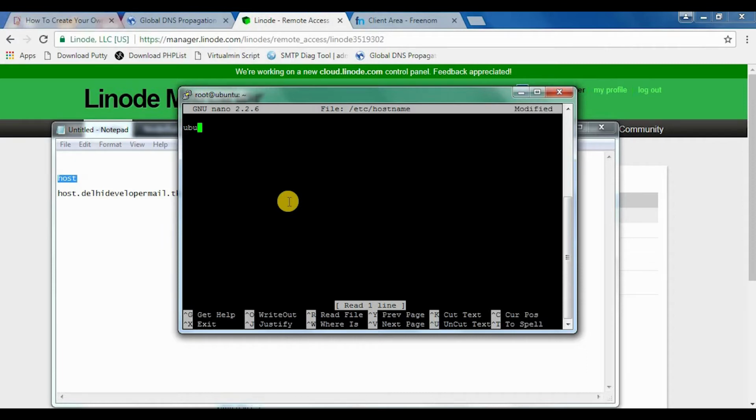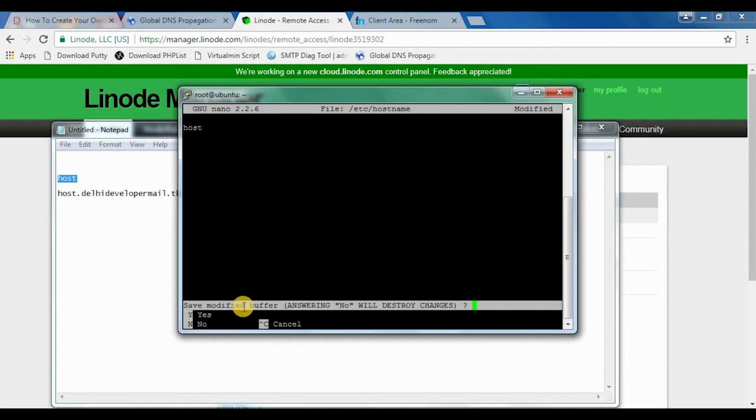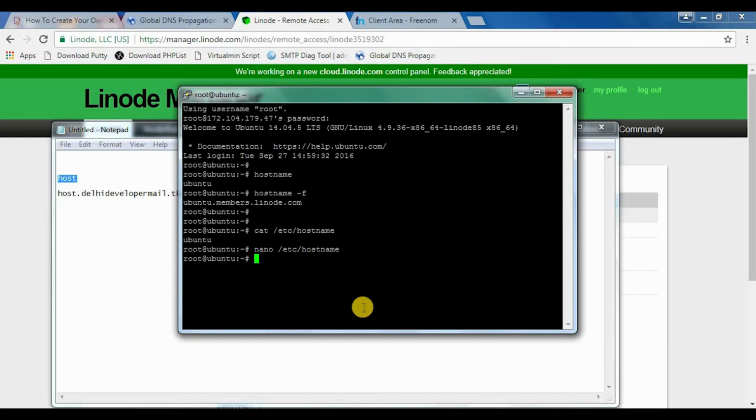I'll just replace Ubuntu by the word host, and then I will type Ctrl X to exit. It will ask me whether I want to save the changes. I'll press yes, and it will ask me whether I want to save the changes to the same file name, and I'll press enter. And I'll just run the cat command again to see if the changes have been made. Yes, we have changed the contents of this text file.